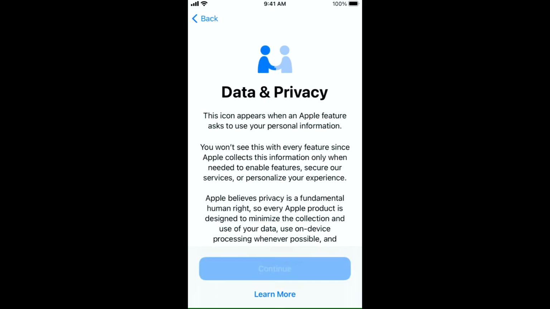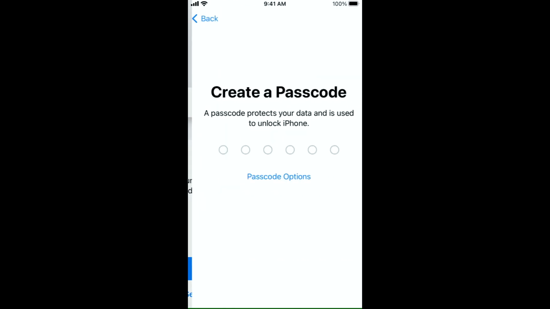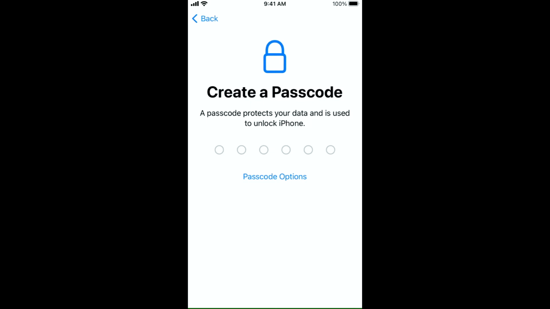All right, go ahead and say continue on the data and privacy terms. We'll choose set up Touch ID later just to keep things simple and moving on this introductory video here. For a passcode, it's up to you if you want your child to use a passcode to sign into their phone. Generally, you would probably let them use the biometrics, the Touch ID or the Face ID, rather than make them type in a code. So you can make this a code that only you know, or you can make it something simple that your kids can also use. Totally up to you.